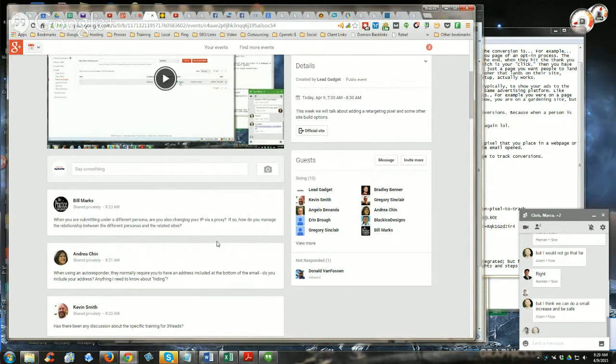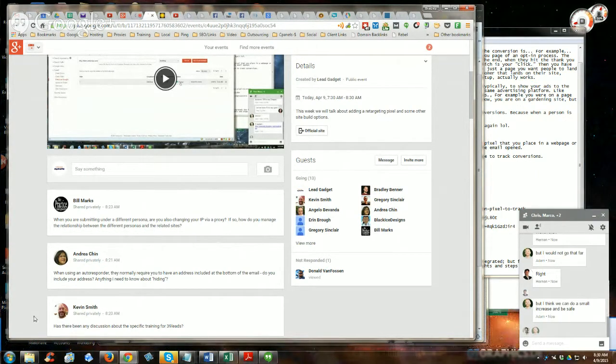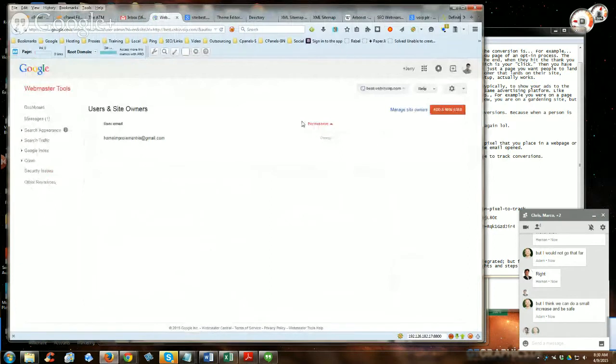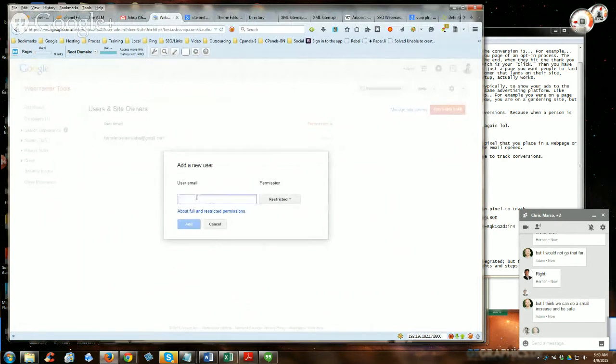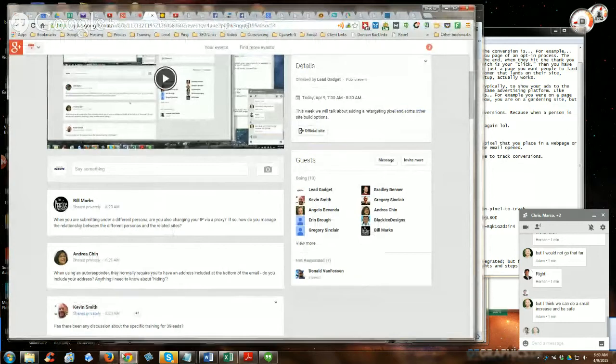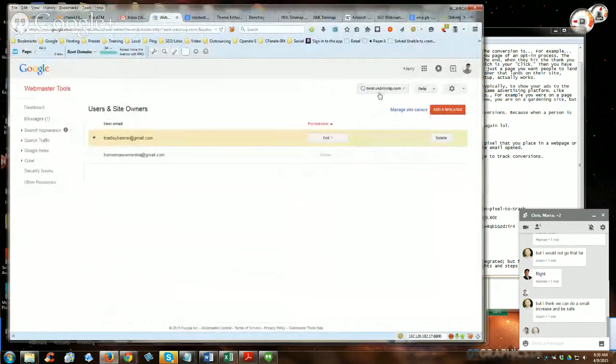If there are particular sites that I want to keep an eye on more closely, and I don't want to have to come over to Firefox and log in to a separate Google account, then I'll go up to settings and go to users and site owners. I'm not sharing this with anybody at the moment, but I could add a new user and put myself in here, BradleyBenner@gmail.com, give myself full rights and click add. Now if I log in to Google Webmaster Tools in my main account, I'll have access to this usbizvoip.com site.